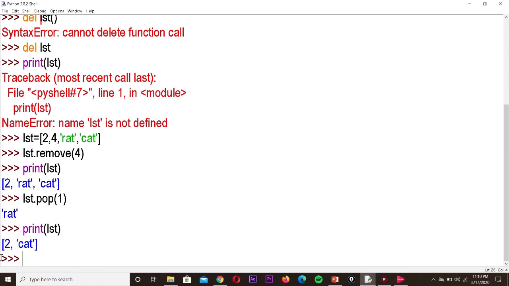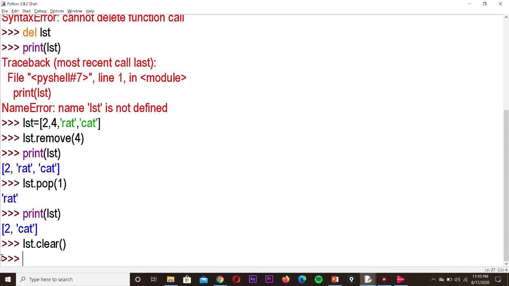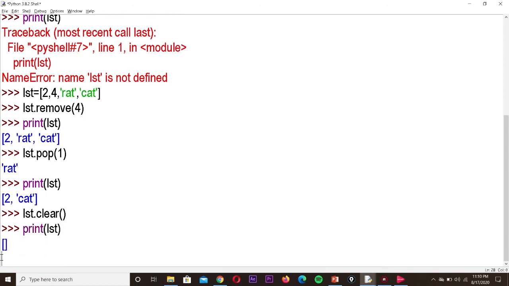Okay, now I am deleting the entire content of the list by using the clear function. So LST dot clear, empty parenthesis. See, if I give print of LST, it is not showing an error because the list is present. It is an empty list, there are no elements, but the list exists in the memory. So because of that, it's showing square brackets, that means it is an empty list.